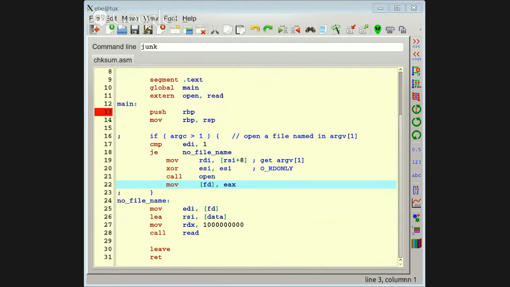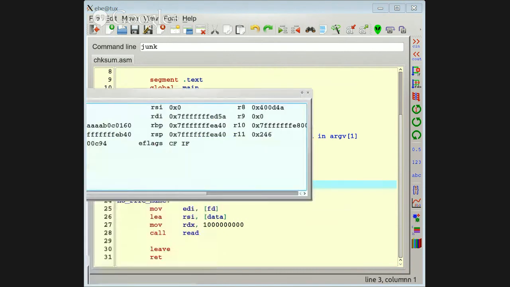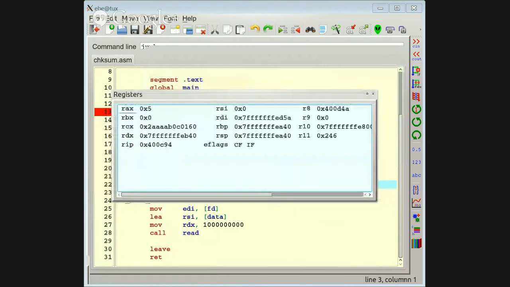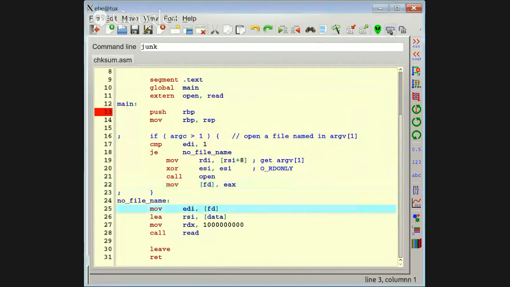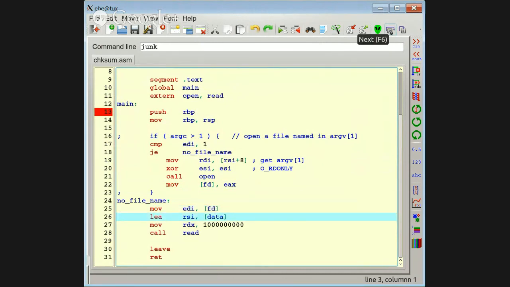I'll see if I can move the register window to make it visible. Yes. That's one convenient thing. I can move it in and out. So I got number 5 for the file descriptor, and I've got other things going on. Normally your next file would be a 3. But if I then go down and get ready to read, put the file descriptor in register RDI or EDI, which is good enough, and then the address of data into RSI, and then I tell it to read 10 gigabytes.